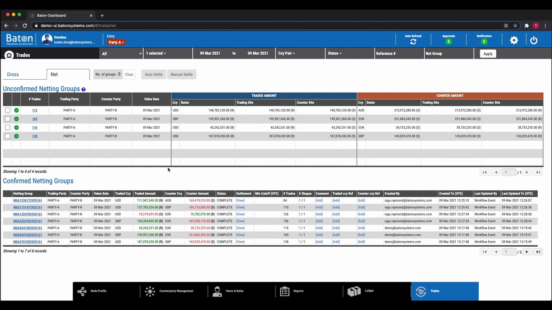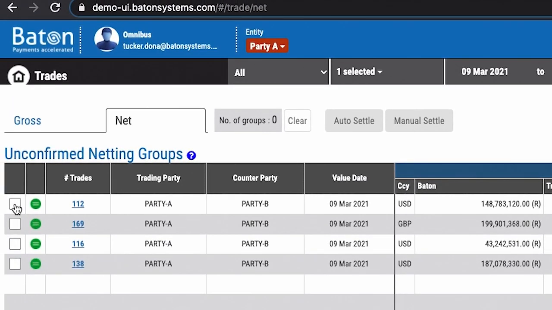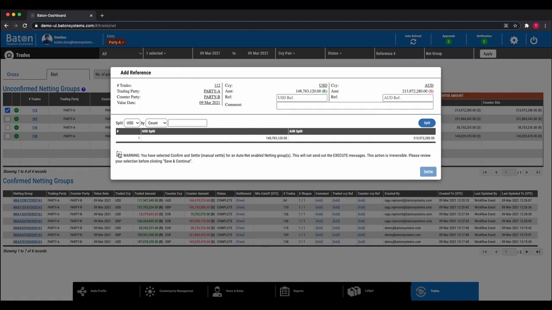Baton has multiple options for initiating settlements. Auto settle can use either time-based or threshold-based triggers to initiate settlements. That's typically how banks would settle on the Baton platform. But today, we will demonstrate manually settling a netting group. We will start with this group of 112 Aussie dollar trades facing Bank B. We will select that netting group, then choose Manually Settle. On the next screen, we confirm that we really do in fact want to settle this netting group.